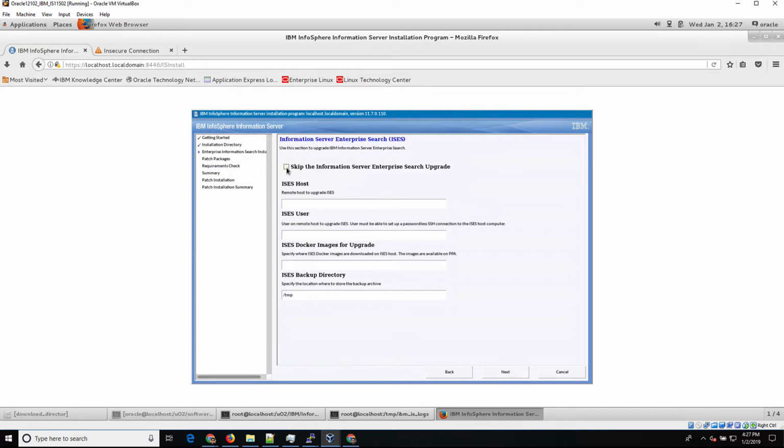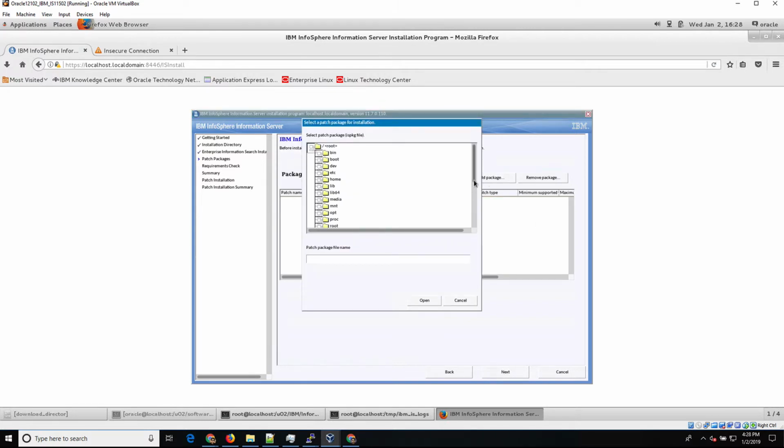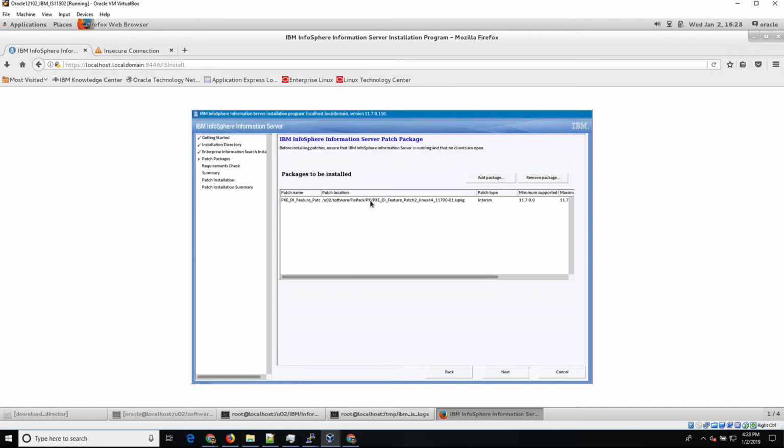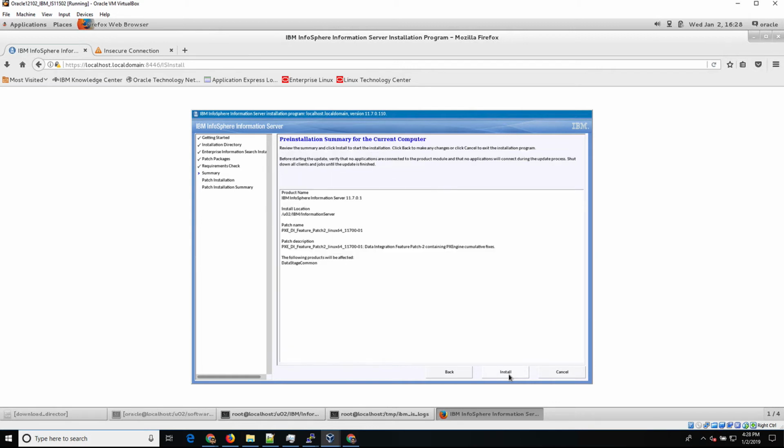Let's skip the enterprise search component, like always, and navigate to the package that we just untarred. And so we're going to go to our U02 software, fixpack, px, and here's the package, open. And this installs actually fairly quickly. So we're going to click on next and just look at the pre-installation summary.